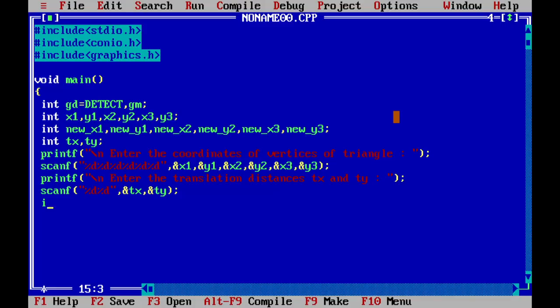Now we will use the initgraph function. We will pass three parameters to the initgraph function: address of gd, address of gm, and the location of Turbo C, the location of the BGI file.